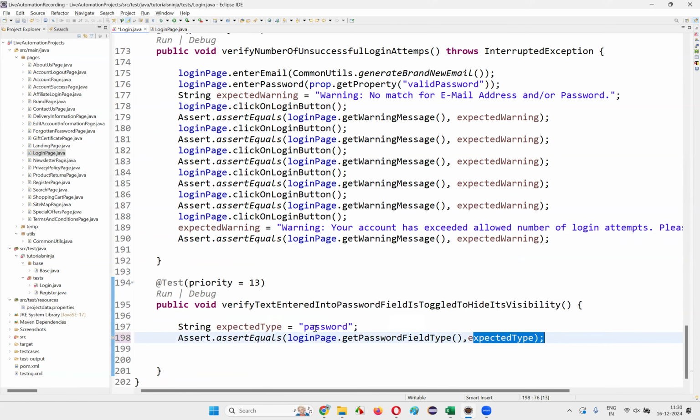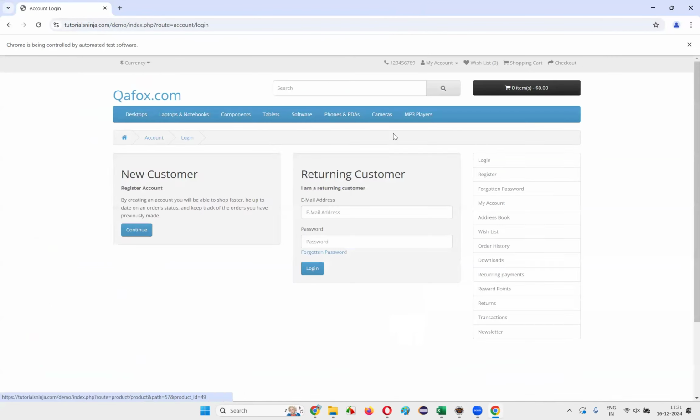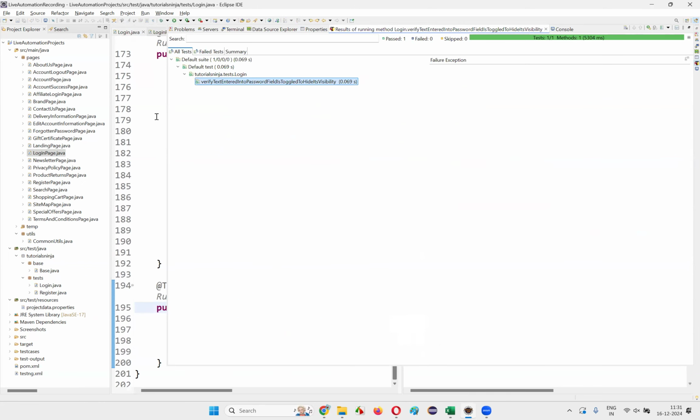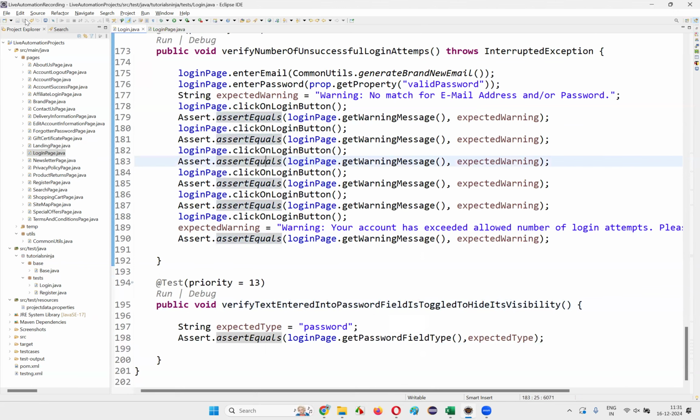If it matches with the expected type, that is password, then we are good to go. That's it, guys. The script is all done. It's how simple the script is. It doesn't take much time. Run the script. So we are running the 13th test case and see what is happening. The test got passed. Clearly you can see that the test got successfully passed.